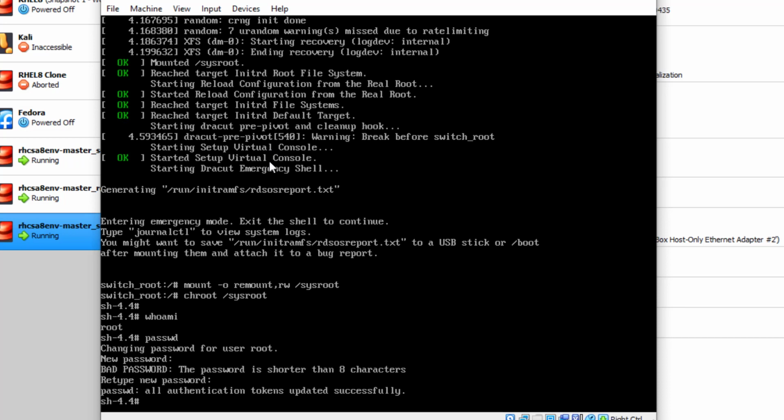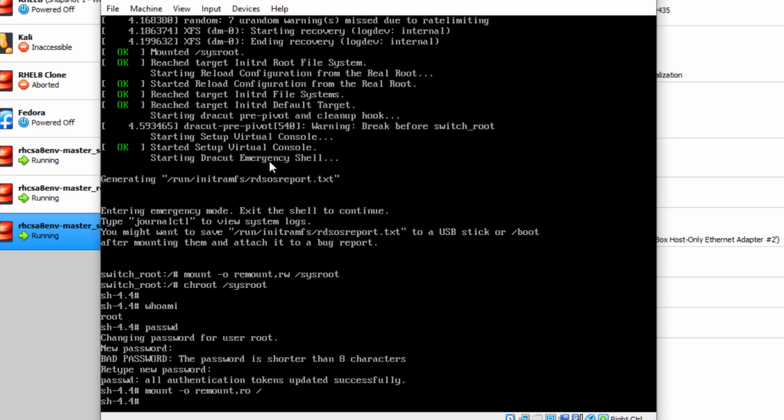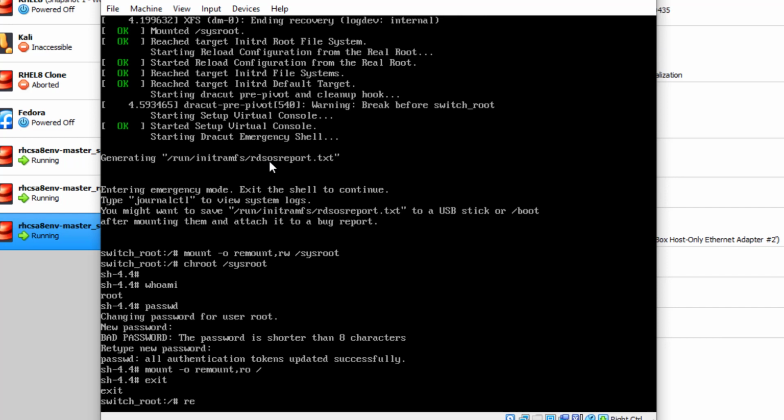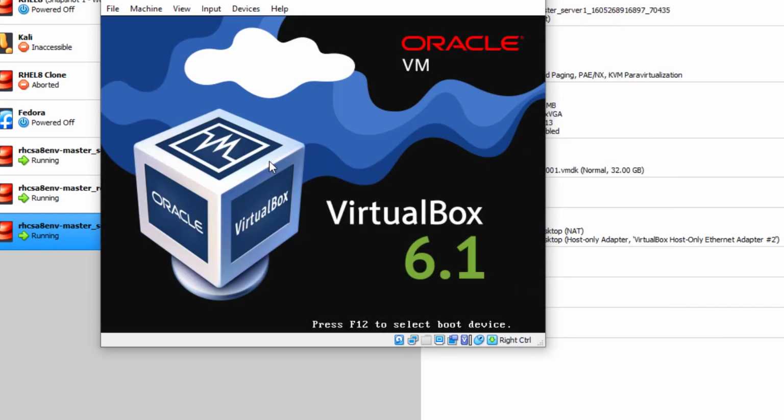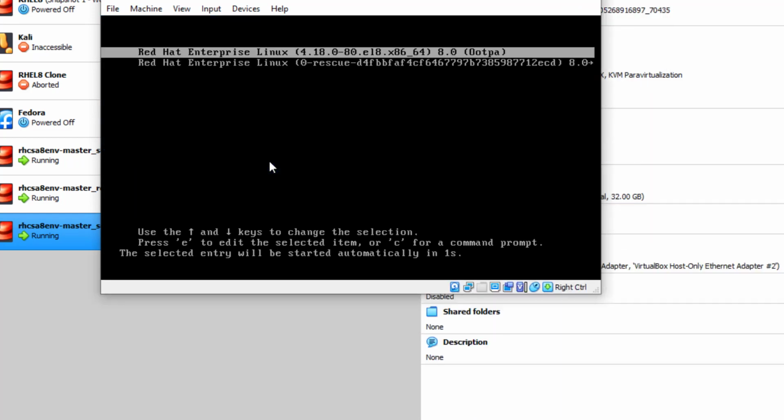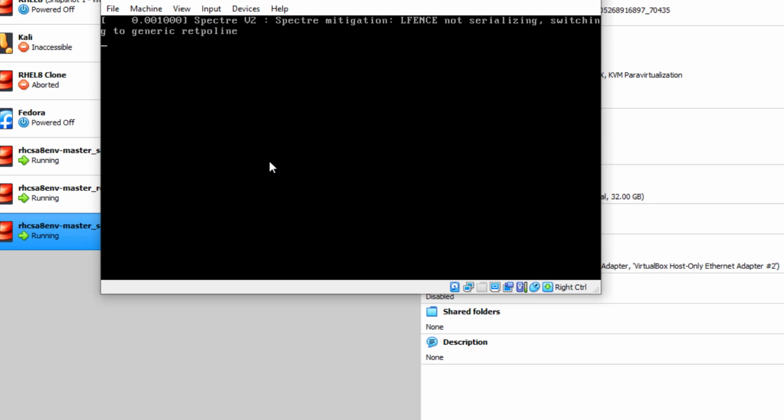So now we can do a mount -o remount,ro /, and then we can just do an exit and then a reboot, and that should have the password changed. So we'll soon be able to check that once it boots up.